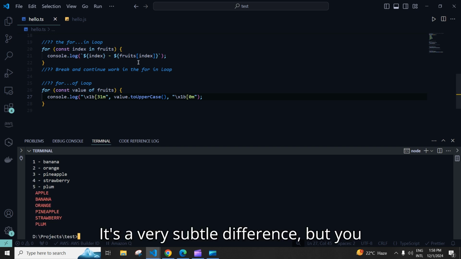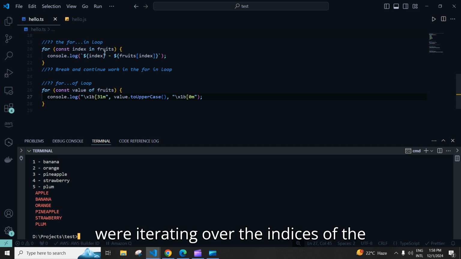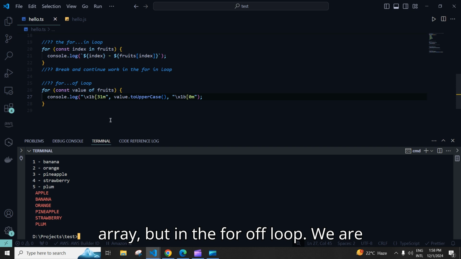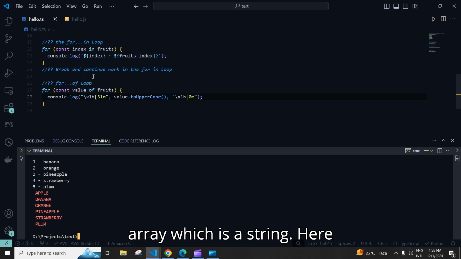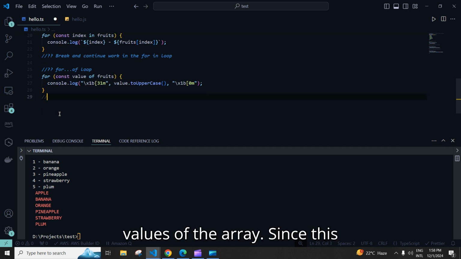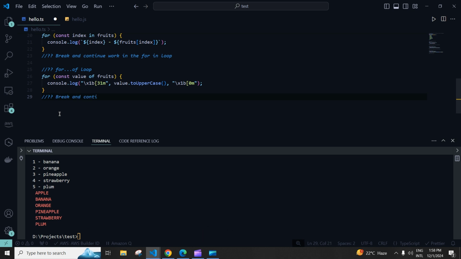It's a very subtle difference, but you can see that in the for in loop we were iterating over the indices of the array, but in the for of loop we are directly accessing the elements of the array, which is a string. Here you can see in index and in value we are accessing the values of the array. Since this is also a looping method, the break and continue statements work in the for of loop.